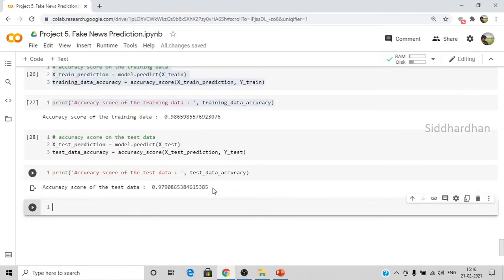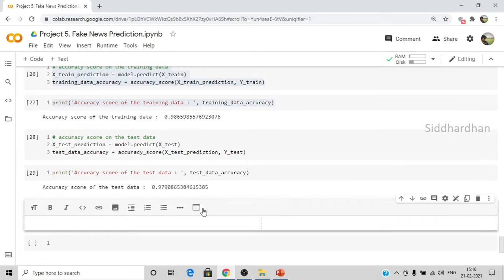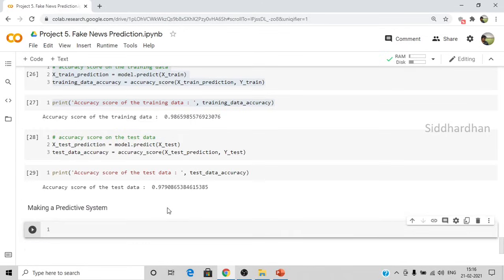And now we are in our final step, which is building a predictive system. I have found the accuracy score, everything is done. Now what I want to do is make a small code snippet where if I give new news data to my model, it should predict whether the news is real or fake, right? So let's do that.